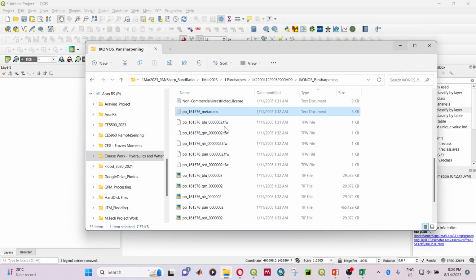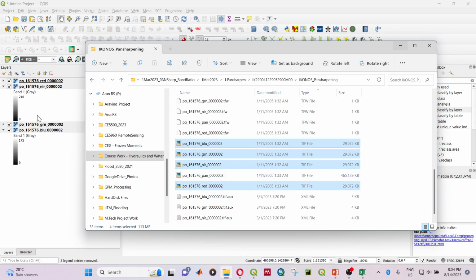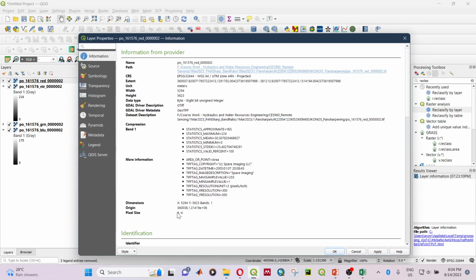And now we have the different bands: blue, green, NIR, pan and red band. First I am going to import all the multispectral bands. So I've just imported. You can see here the pixel size is 4 meter by 4 meter.